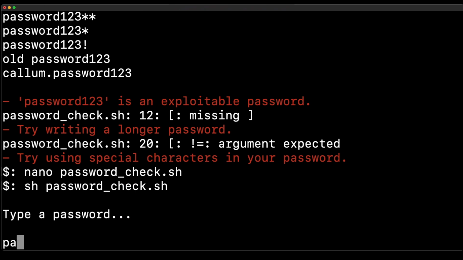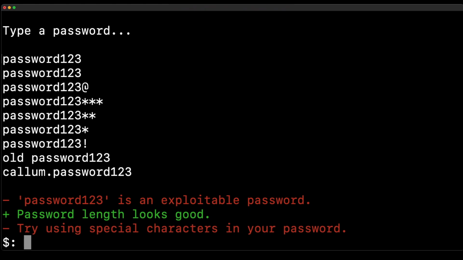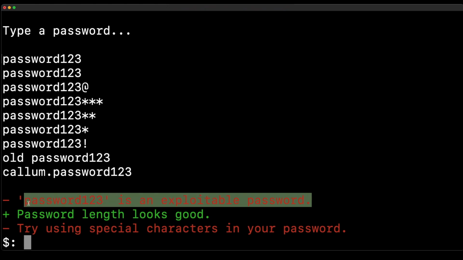I'm going to use the same password just for simplicity. All right, cool. So we see a few things here. Like I mentioned before, the W flag in our grep statement is looking for partial matches. So we typed in password 123, which is here at the end of this password, and it's at the beginning of this password, as you can see. So it is looking for partial matches. And we know that it's an exploitable password because it is in our very large database.